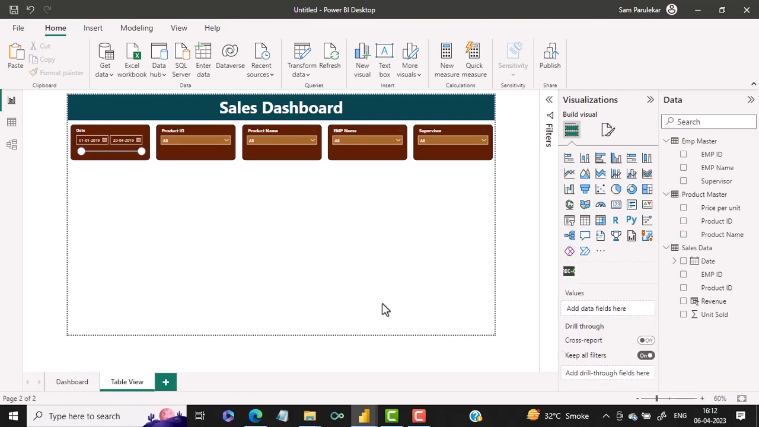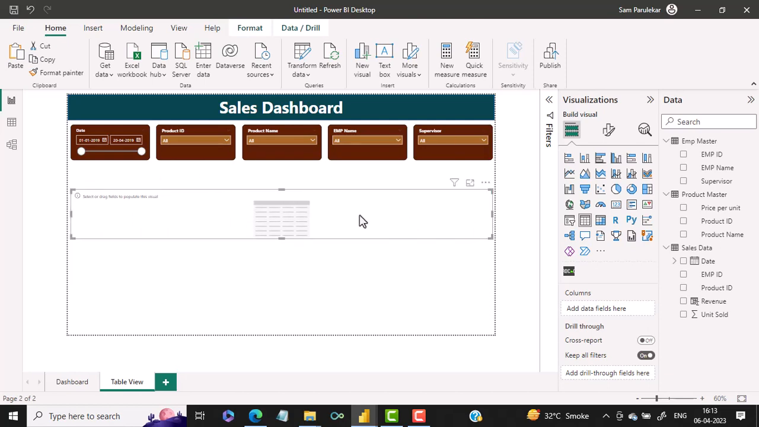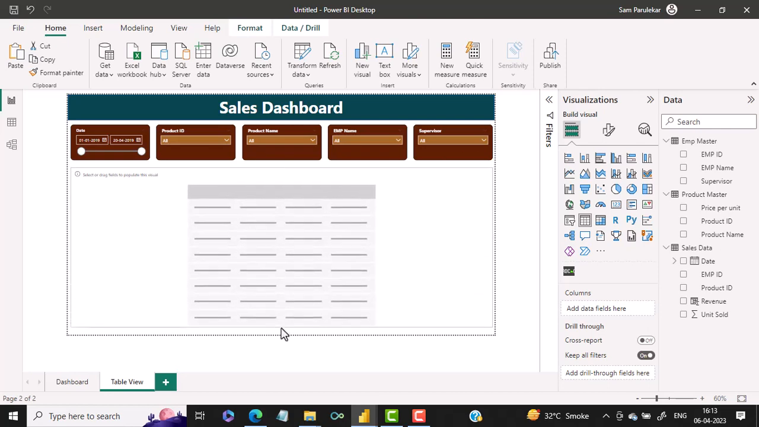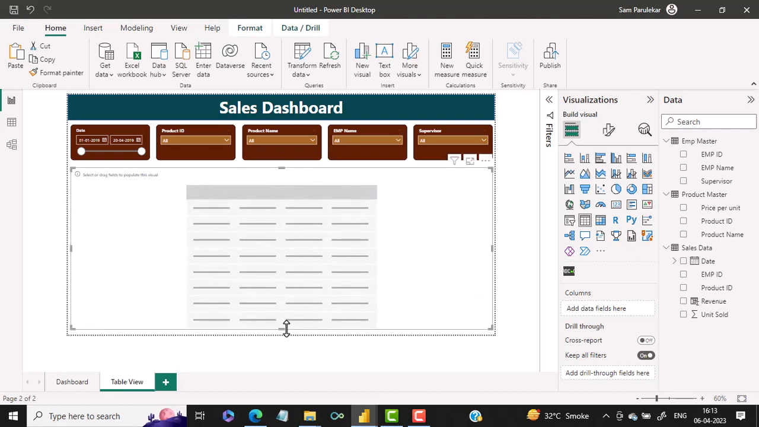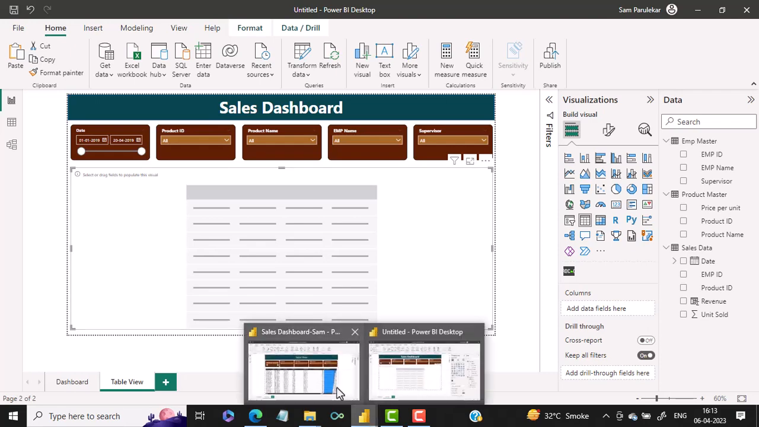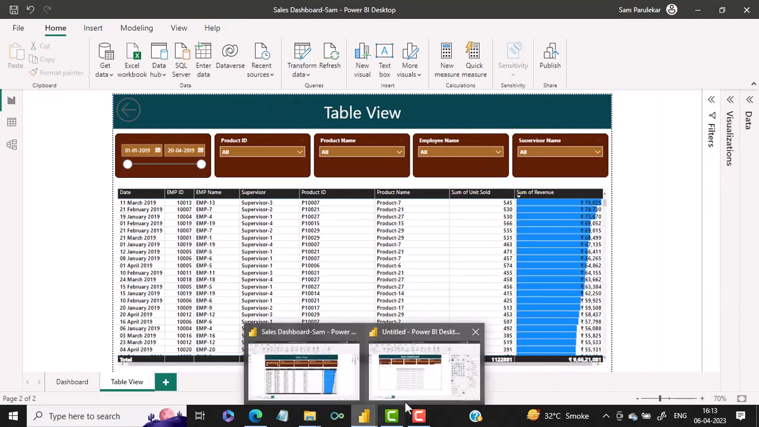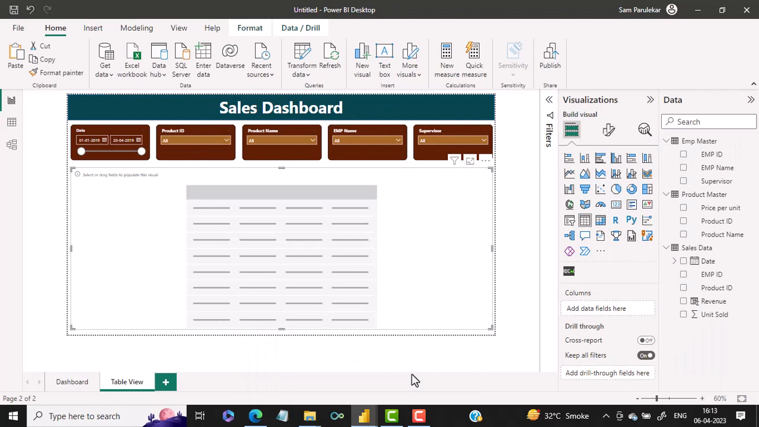And now you want the table view over here. So here you have the table view. So I click on the table view and adjust the table as big as you prefer. And now you have to specify what fields you want in the columns. So see, the fields are date, employee ID and employee name. So let us select them one by one.